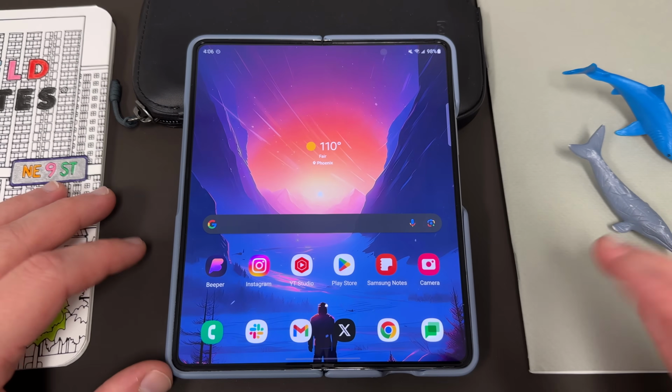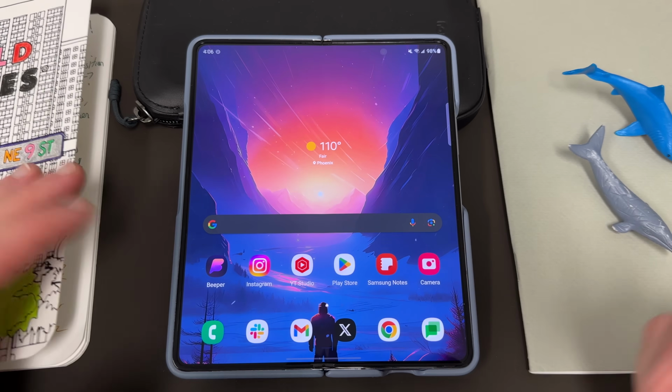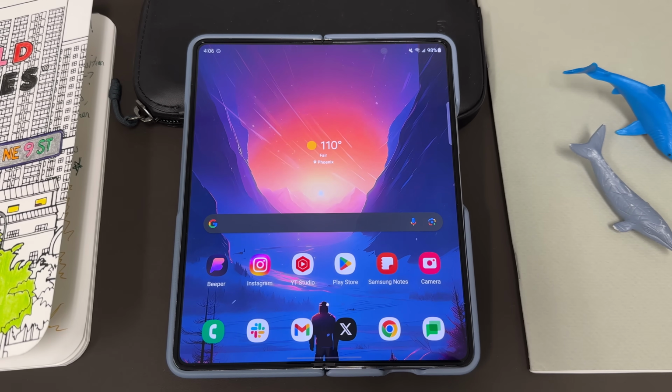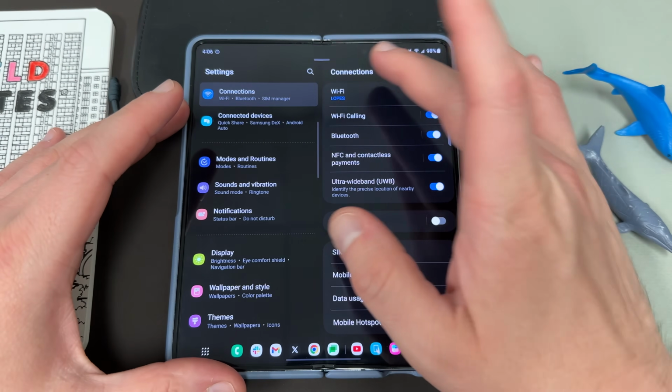Okay, up next is one-handed use. So this is a big phone. Obviously, if you bought a Z Fold 5, you probably wanted a big phone that is basically a miniature tablet, but sometimes it can be difficult to use with one hand. There's a couple of things you can do to mitigate that.